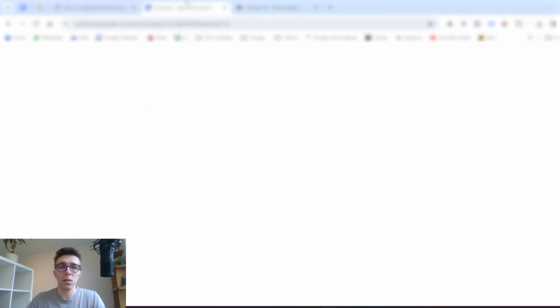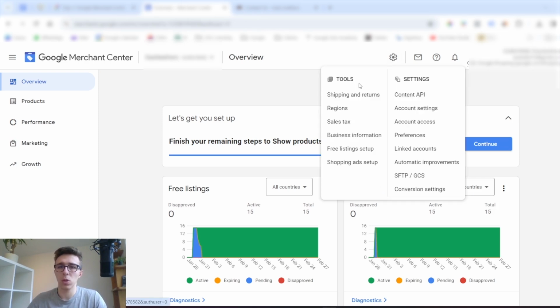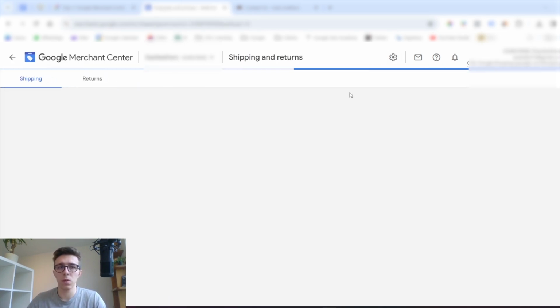Okay, now let's go to our Google Merchant Center. Probably some of the parts you're gonna see blurred because we are protecting our client. Now we are in Google Merchant Center, and here what you want to do, you want to go to shipping and returns. This is the first step that you want to do.